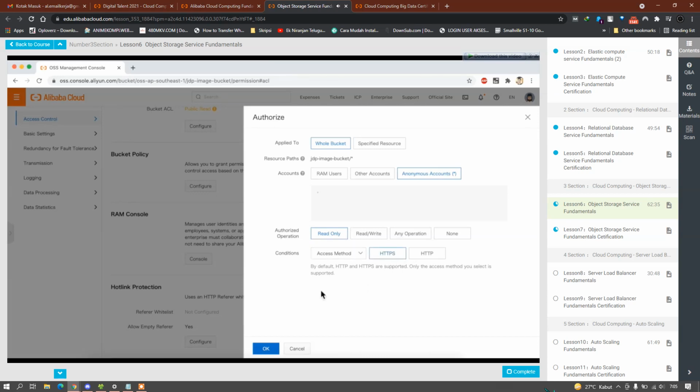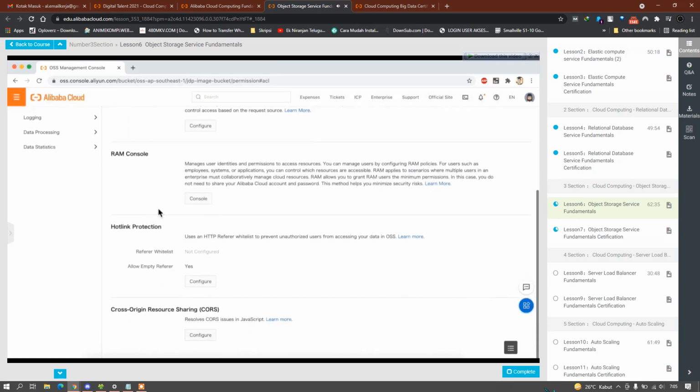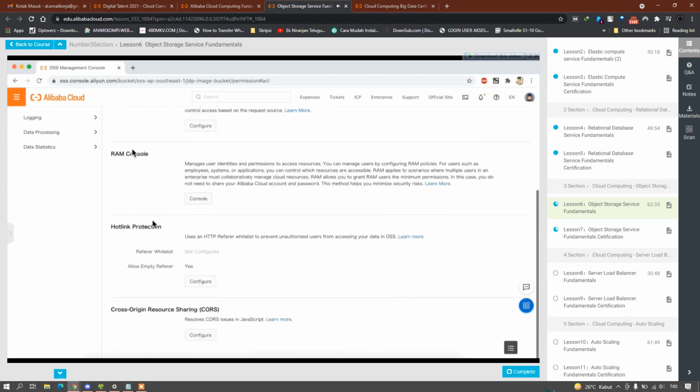For instance, I can say this bucket is only accessible to users over HTTPS. I will leave the bucket policy blank. I will not create any policies at this time. And then, of course, once you have created policies, you may want to go over to the RAM console and set up some RAM users that inherit those policies.